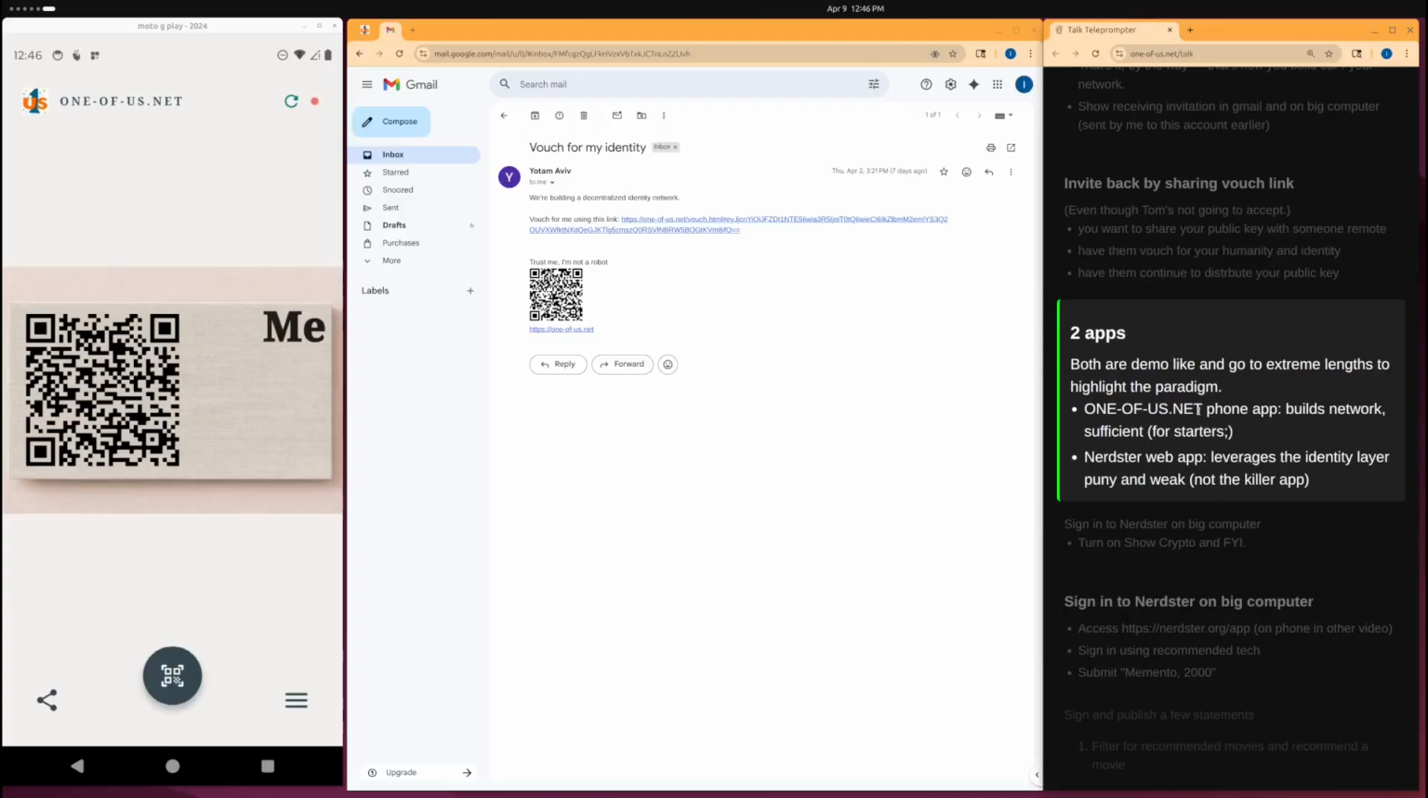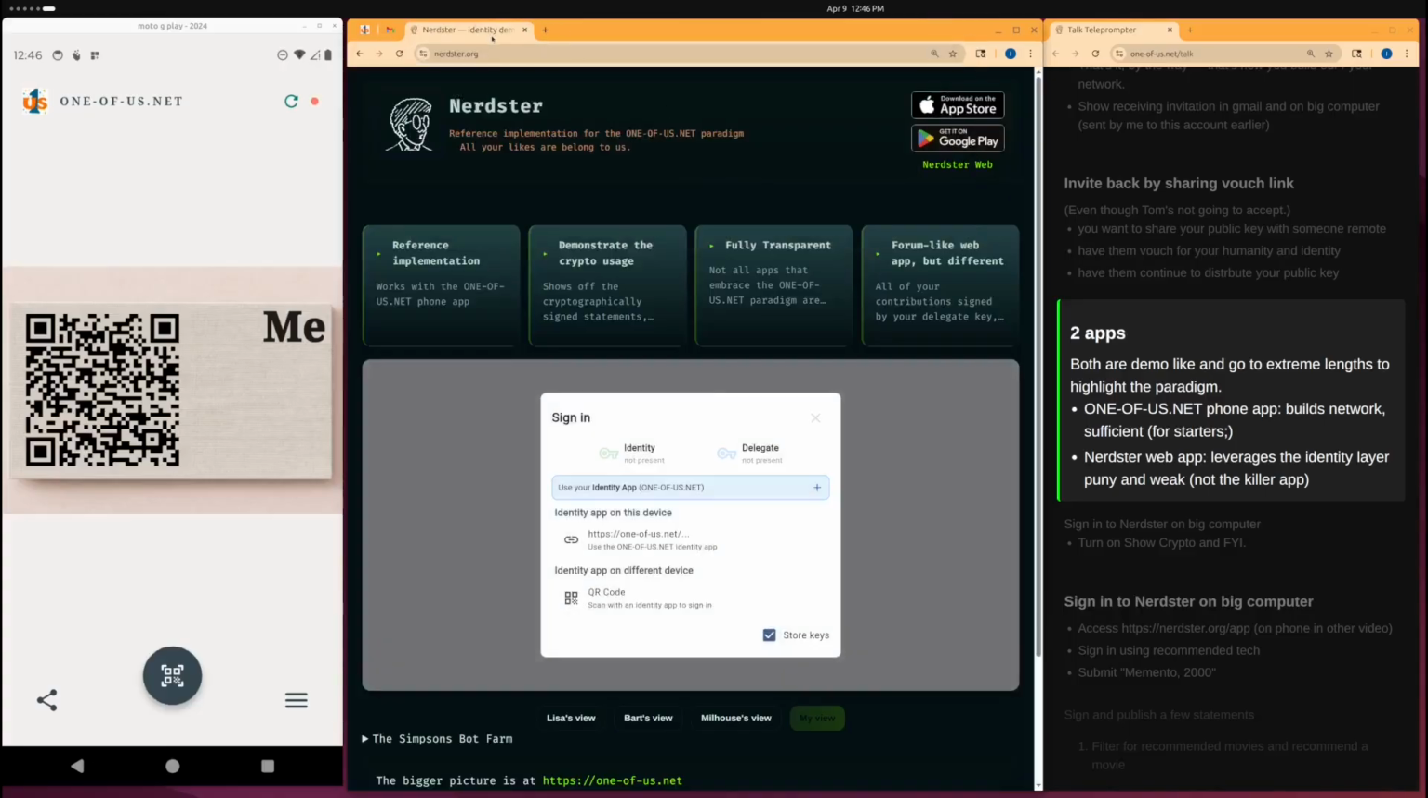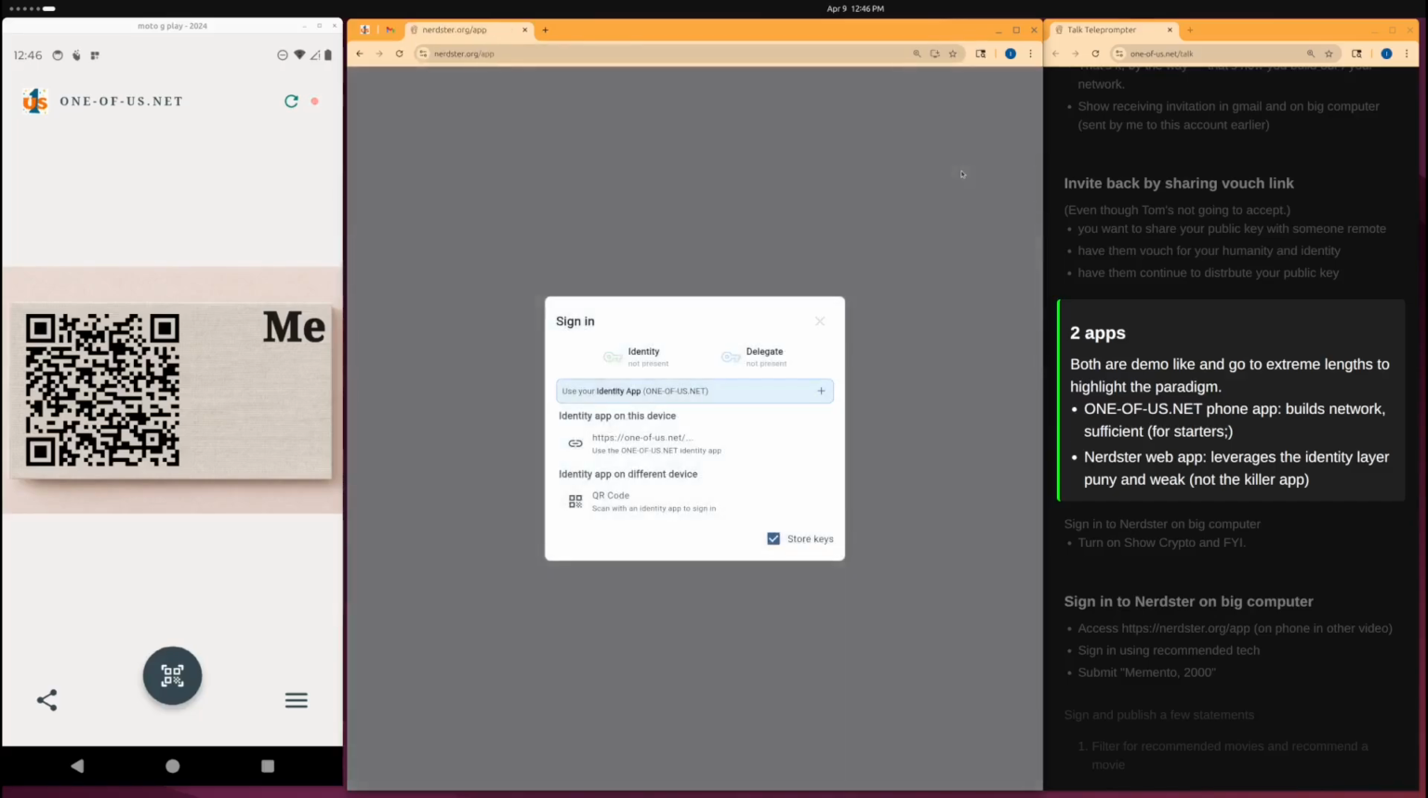And now there's two apps here involved in showing what the decentralized identity network does. We've used the oneofus.net phone app to build a network a little bit. And now we'll take a look at this Nerdster to demo what it can do for us. So I'll go to the nerdster.org homepage, super nerdy, neat stuff on here, and I'll access the web app.